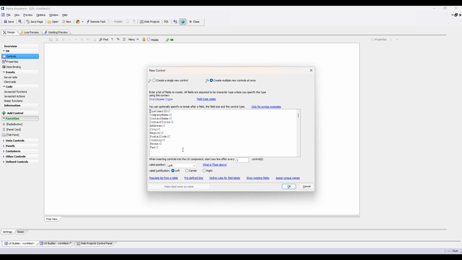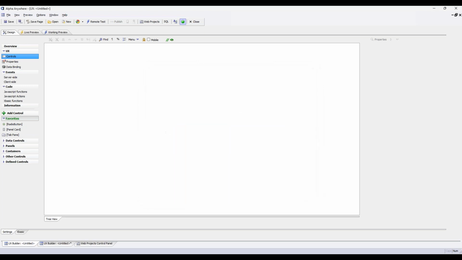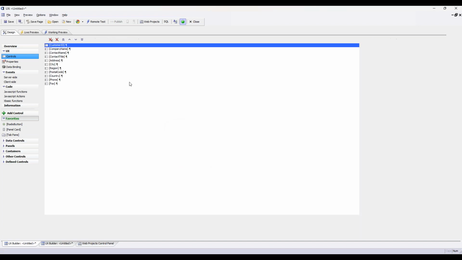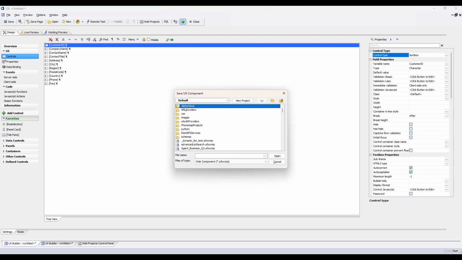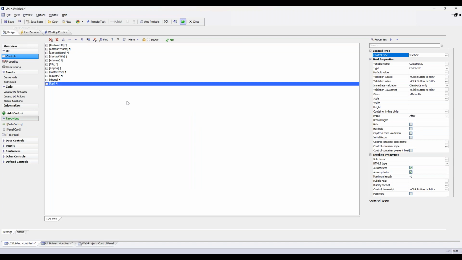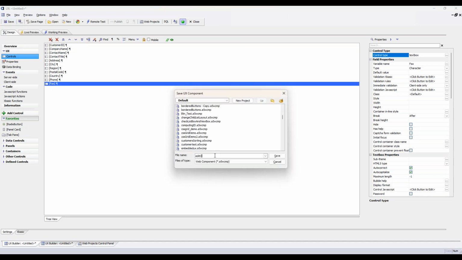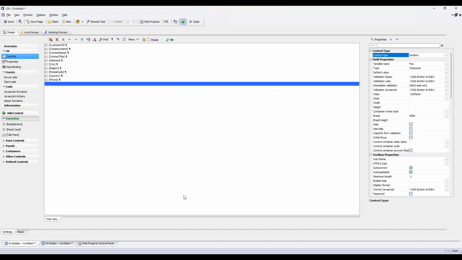So you click OK. It's generated all my fields for me. I click OK here. We'll wait for that to populate everything. We'll just save this as edit customers. I hope. There we go. Uh-oh. Cancel. All right. So that's our UX.